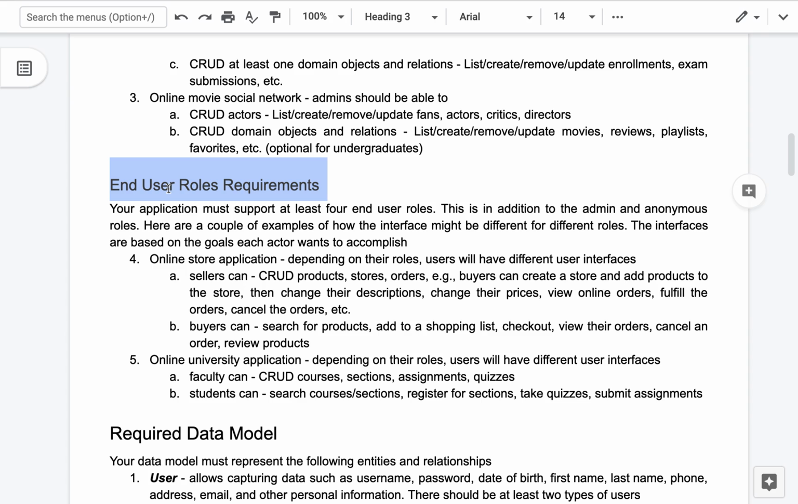There's the admin folks, and they are not end users. They're part of the organization, and they presumably have access to every part of the data model.